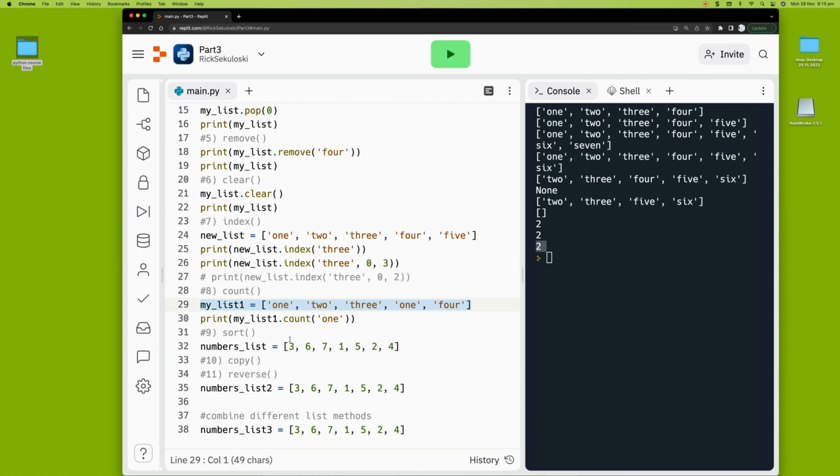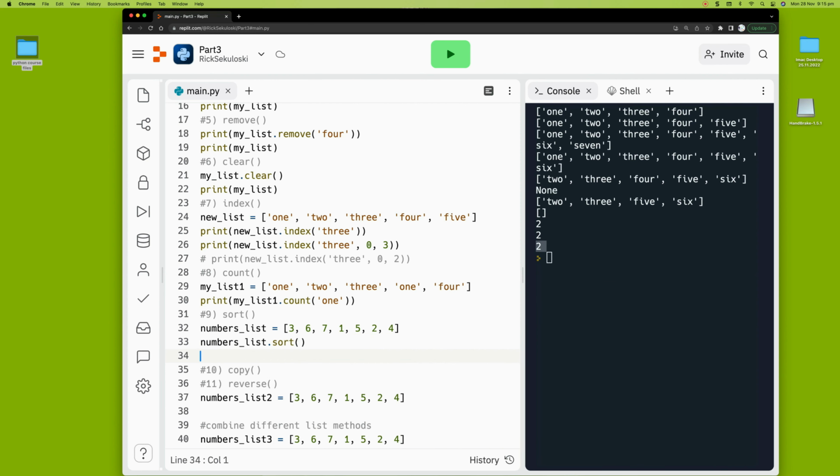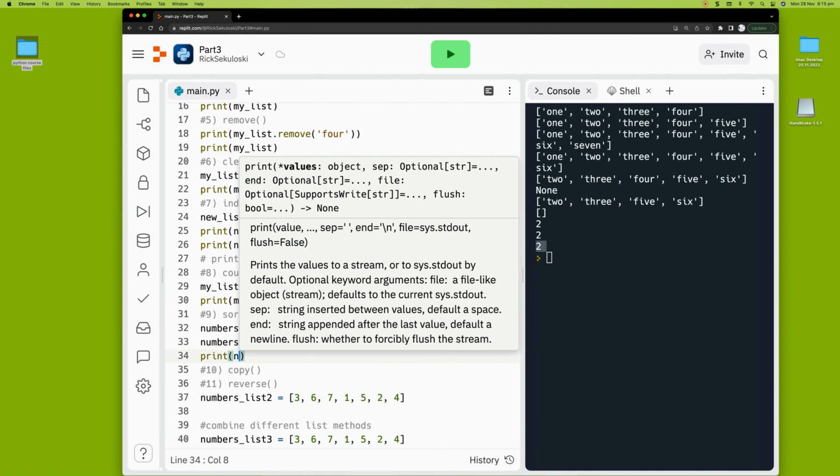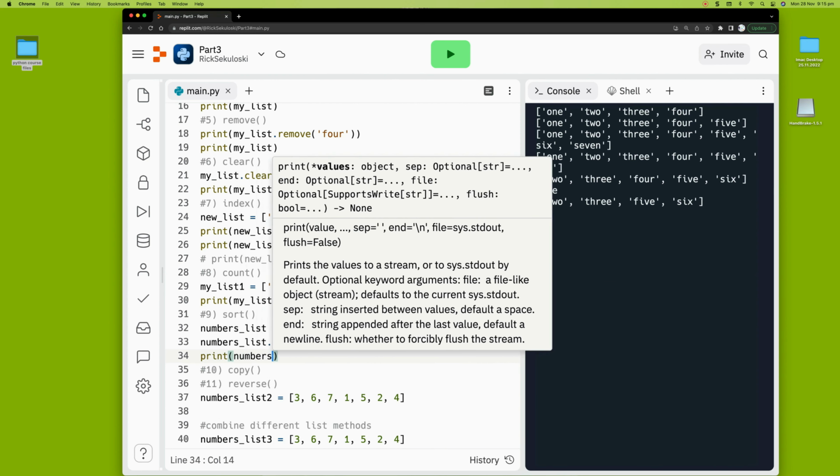Now the next one is sort, and this will sort an unordered list. How can we do this? Let's say numbers list dot sort and print numbers list. Look here, I didn't call the print here because this one modifies, or sorts, the original list. Here it is. Now the unsorted list is sorted.